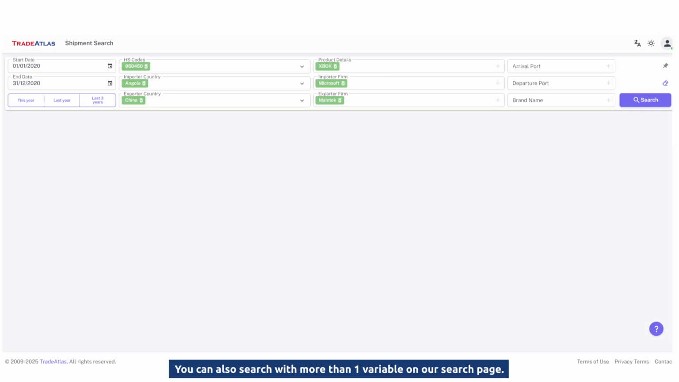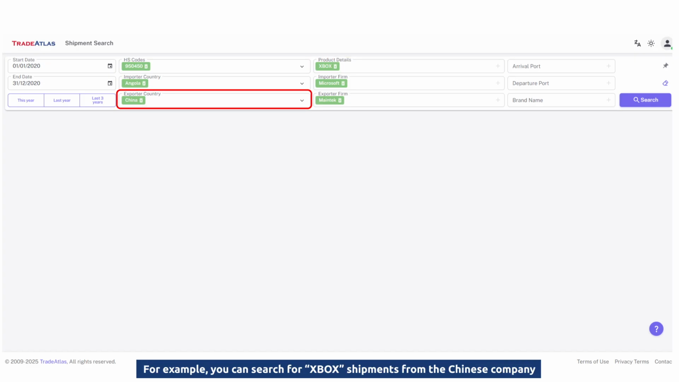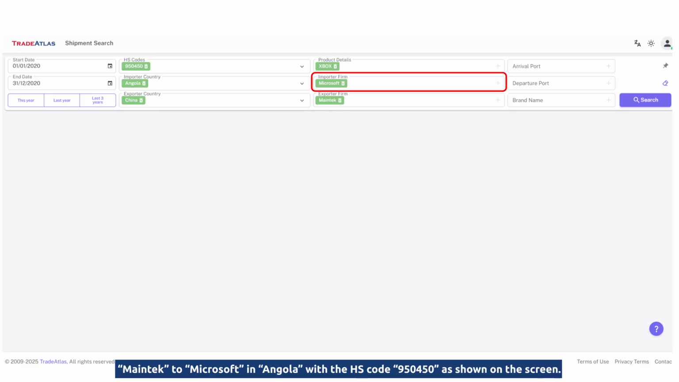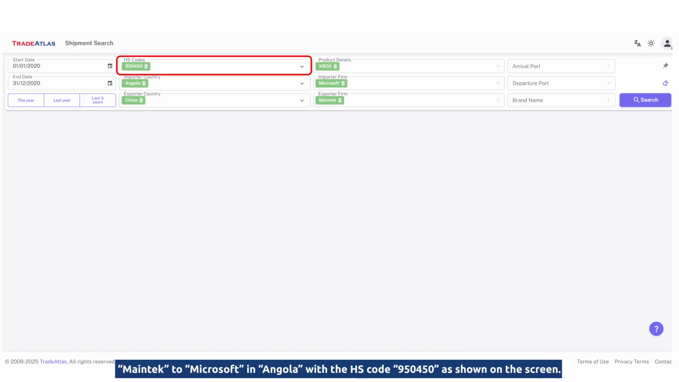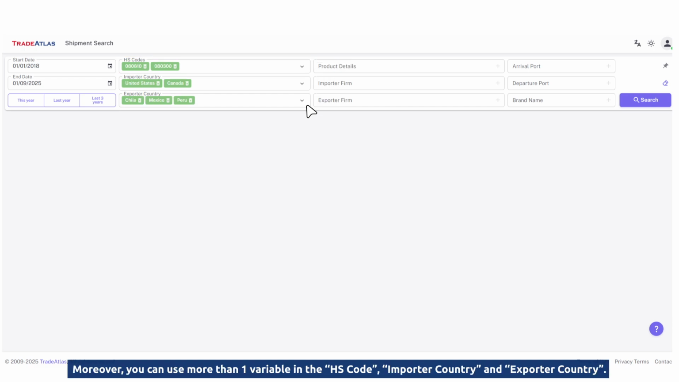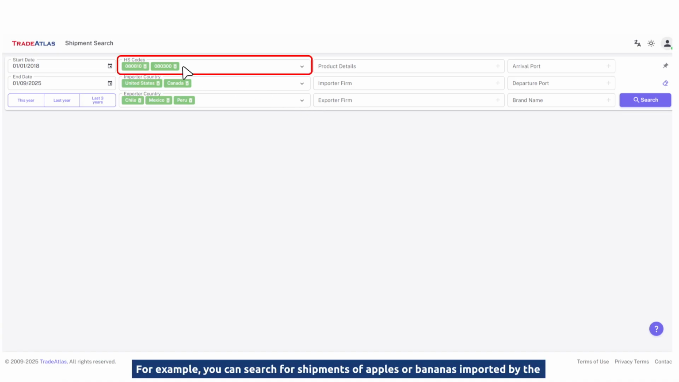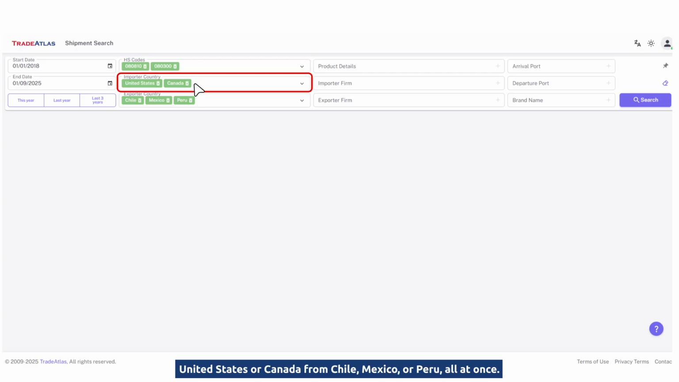You can also search with more than one variable on our search page. For example, you can search for Xbox shipments from the Chinese company Maintech to Microsoft in Angola with the HS code 950450, as shown on the screen. Moreover, you can use more than one variable in the HS code, importer country and exporter country. For example, you can search for shipments of apples or bananas imported by the United States or Canada from Chile, Mexico, or Peru all at once.